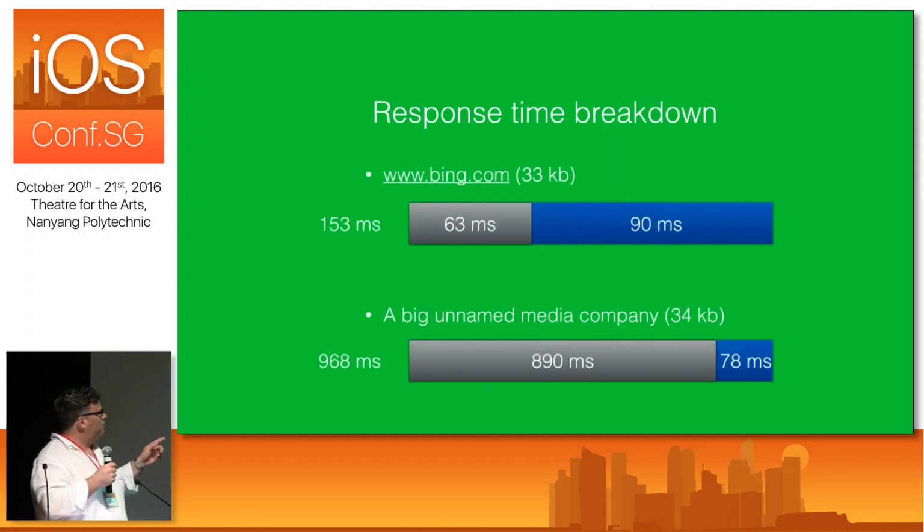So I have a couple of examples here. One, I went to Bing and looked at how long it took. And this test I ran in the US. It's on a fast network. And I just grabbed the HTML. No CSS, no JavaScript, nothing. Just a single HTML file. I just wanted to look at how long that took. For Bing, the response time was 63 milliseconds. And then after that, another 90 milliseconds to get 33 kilobytes of data.